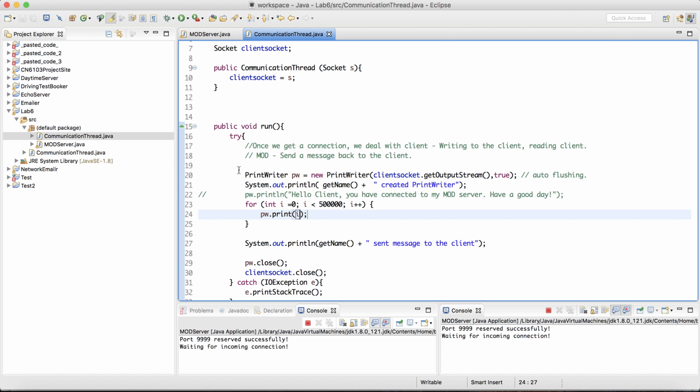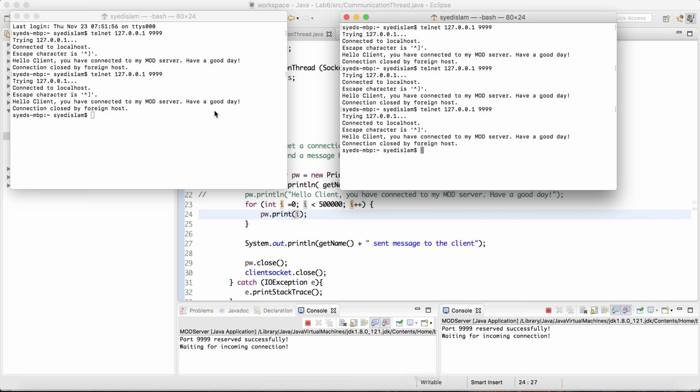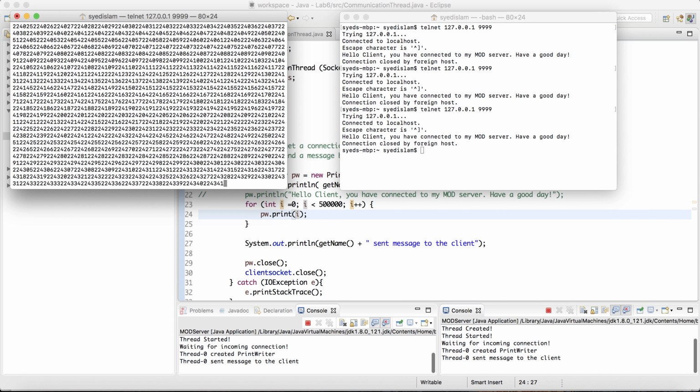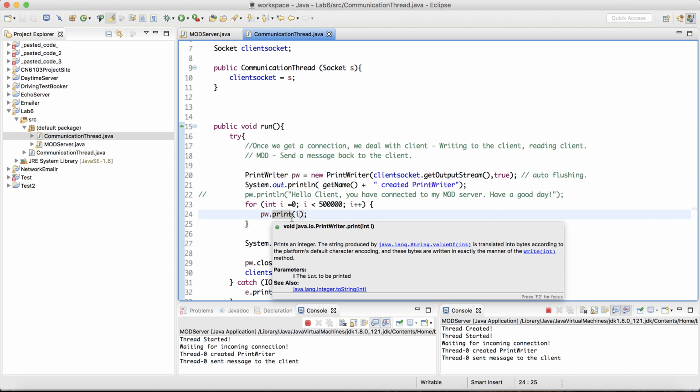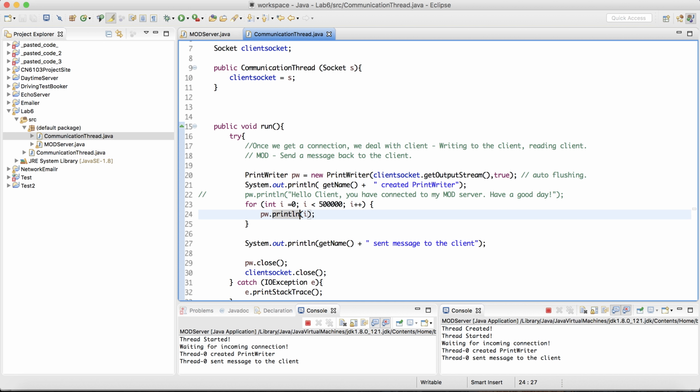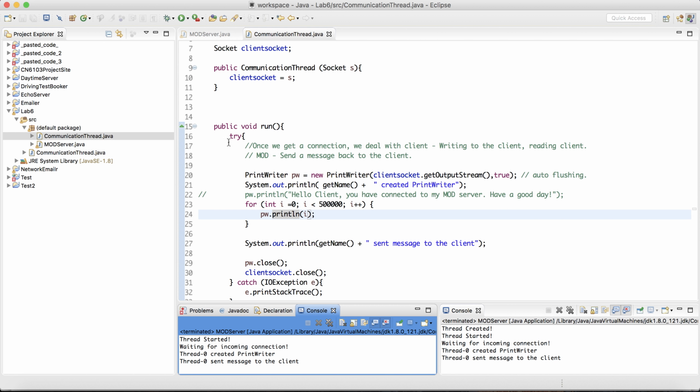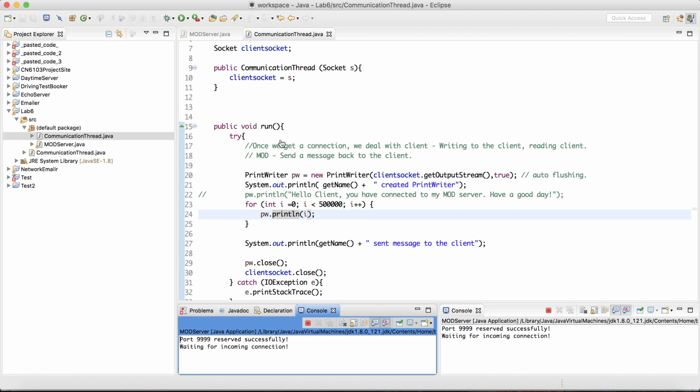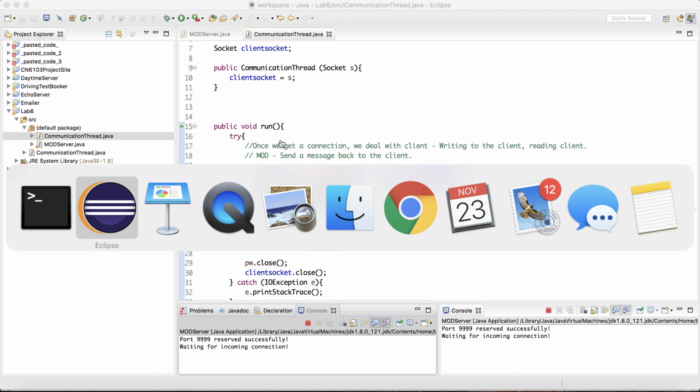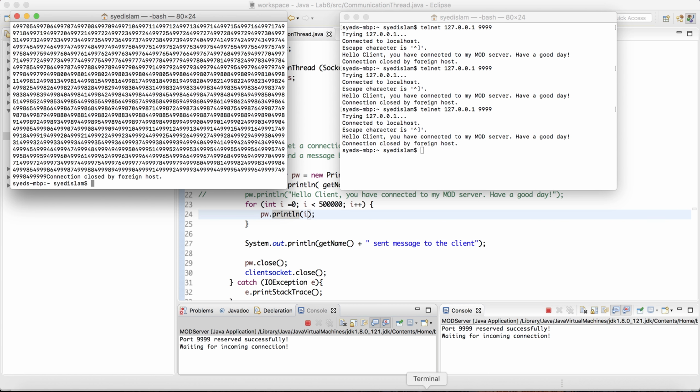So I'm going to restart my server. This time when I connect, I should get a print line. So I forgot to do println. There you go. It was printing all the numbers on a single line. Okay, so go back.